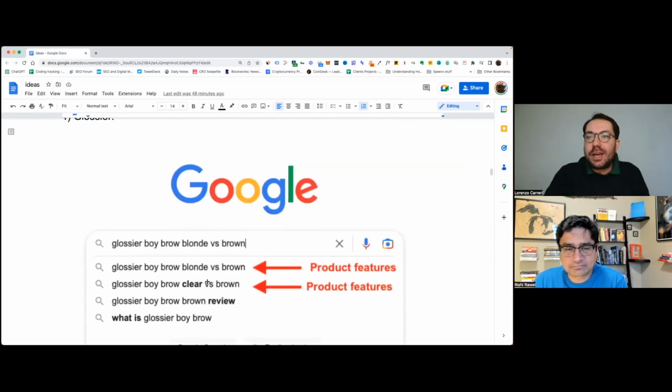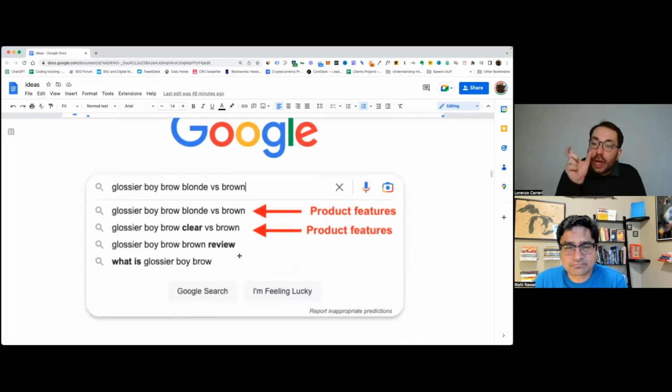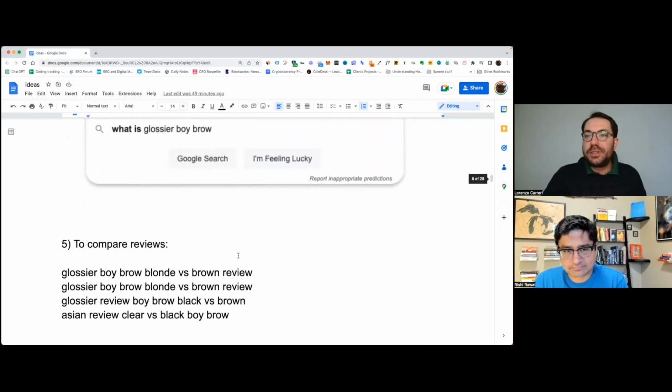The next one is Glossier. Here they're comparing product features, right? The color, but Boybrow is one of their products that makes the brows a little bit more fluffy. So now they're comparing the color of the product. So it's a product feature comparison, which I also thought was interesting.